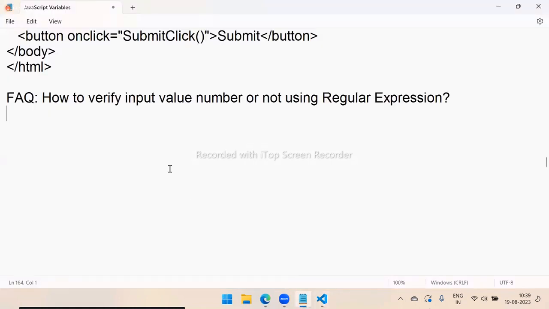Initially, if anyone asks how to verify whether an input value is a number or not using a regular expression, the answer is: by using a pattern and the JavaScript method called match. You have to use the JavaScript match method. So how do we need to display it? Right.